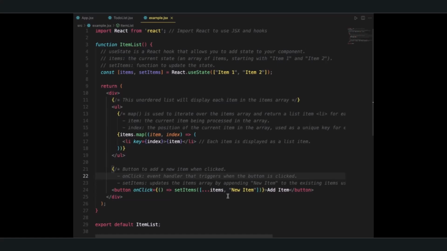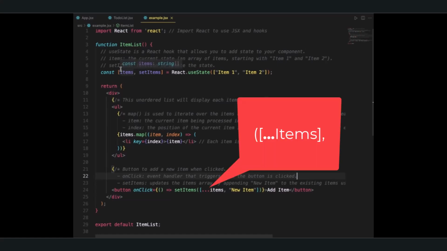And when you look at the button element carefully, you see a 3 dot in a square bracket. Yes, it's called a spread operator. Okay, this copies all the existing items in the items array.